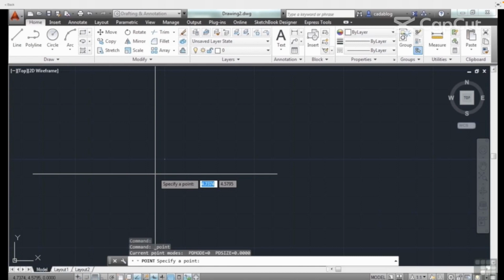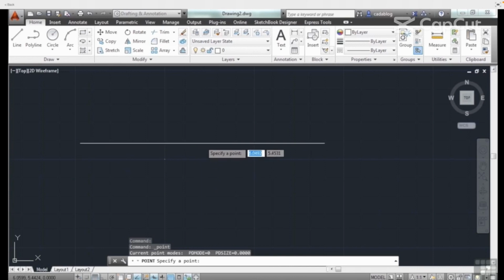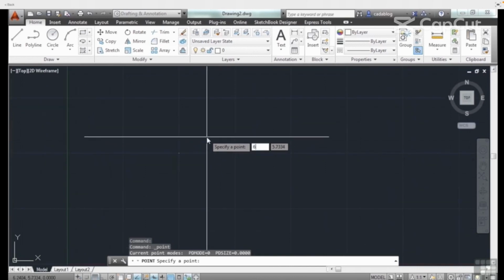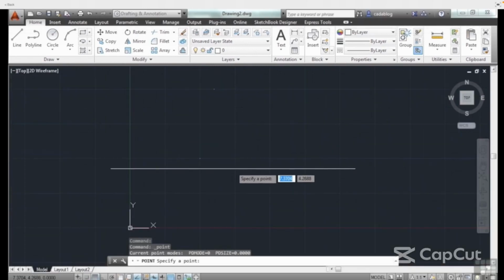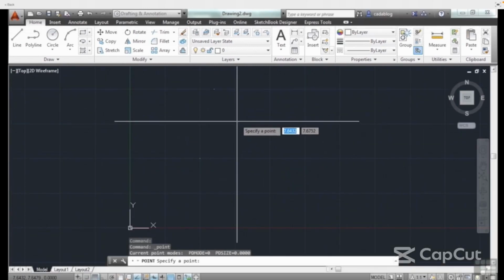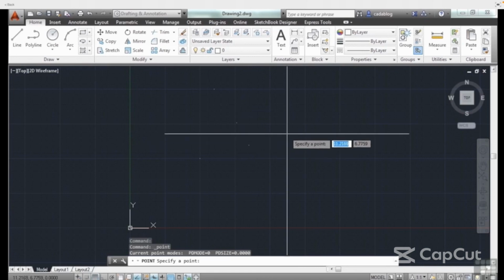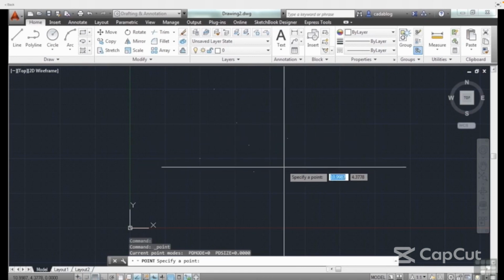So you can now just start by drawing some points randomly on the screen. And they look a lot like dots right now. And if not, that's okay, we'll get into that. So let's add some more. Let's put one at 6, 10. It went up here. And let's just randomly pick some. When you're done, press escape.